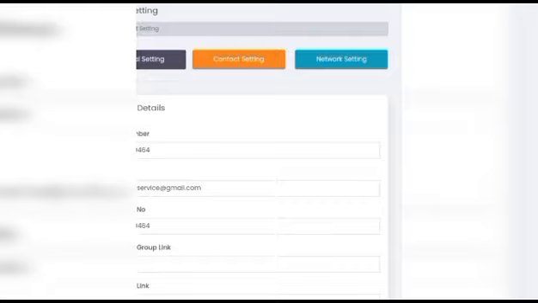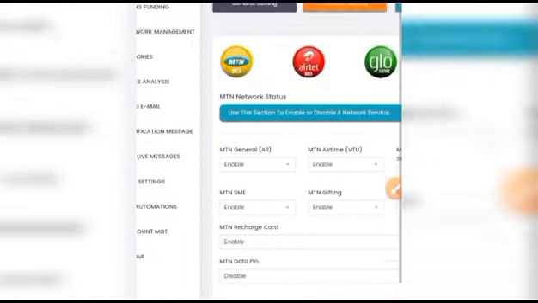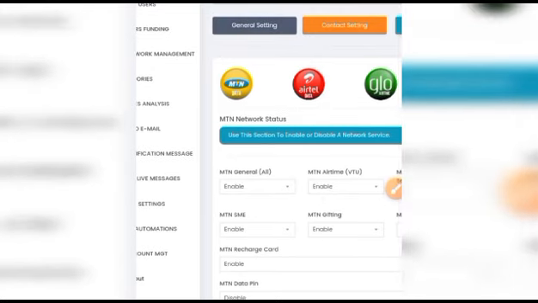The next thing you can do is click on this network setting that you're seeing right here. I'm going to click on that right now. Once I click on network setting, it's going to take us to where we can edit this. You can see right here that we can edit our network. You can enable or disable whichever one you want.